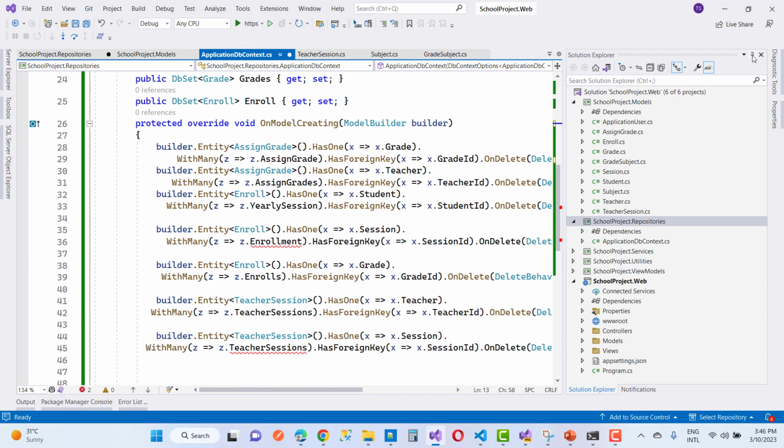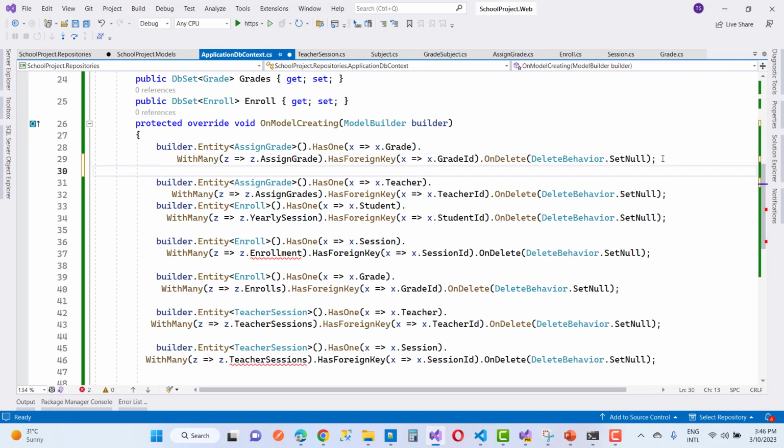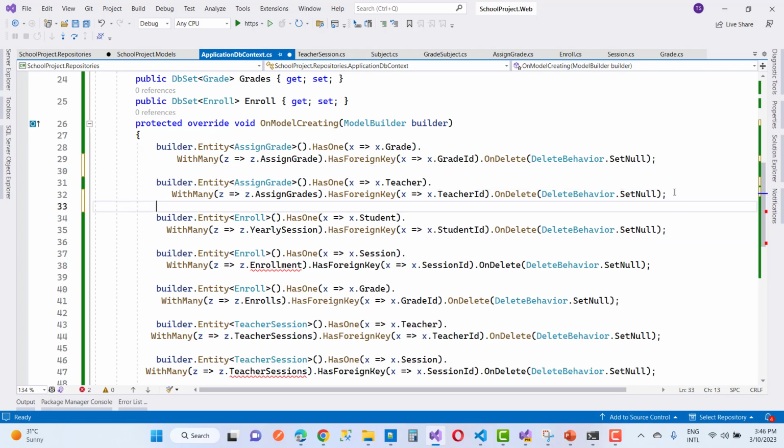And the next one is the Fluent API, that is the OnModelCreating. The first API tells the assign grade has one grade with many assigned grades, has foreign key grade ID, on delete behavior set to null. So that is the next one. Assign grade has foreign key teacher ID, on delete behavior null.